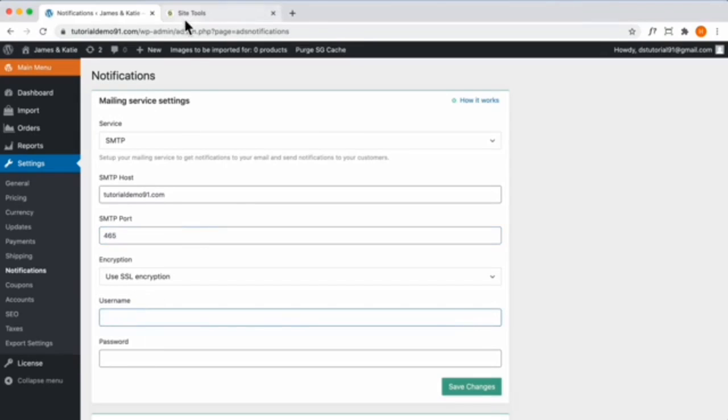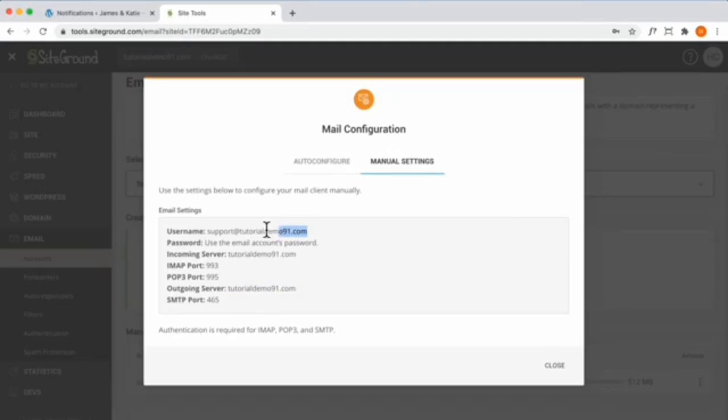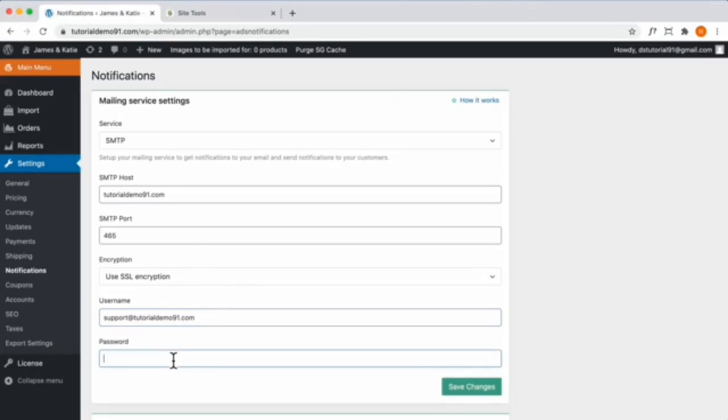So the username is just going to be the email. So copy over the email that you created. All right, and then just put in the password, and then click on Save Changes. Once that is changed, then that's all good.